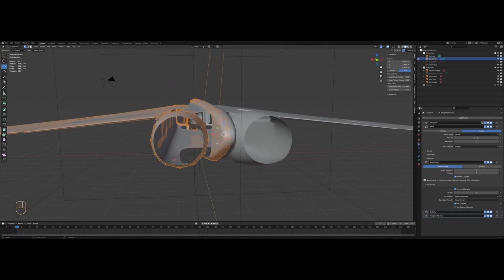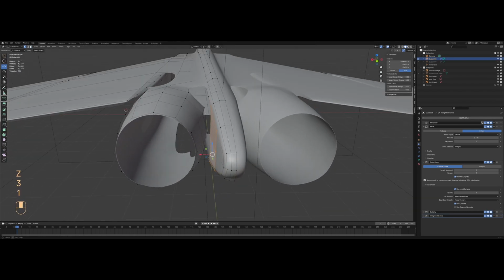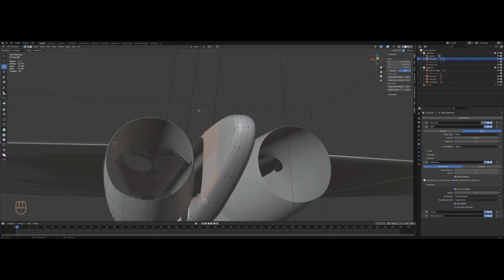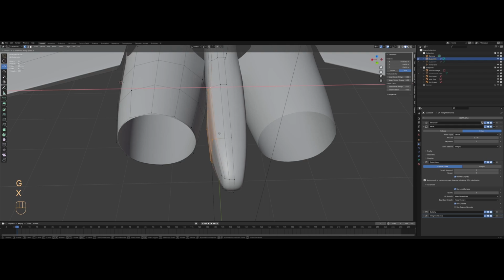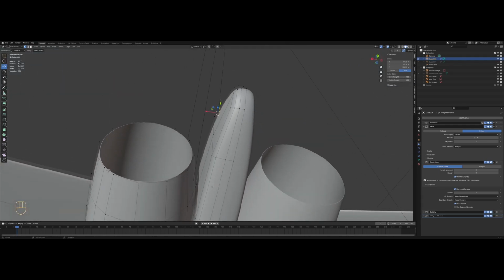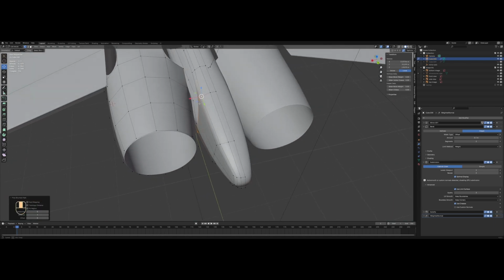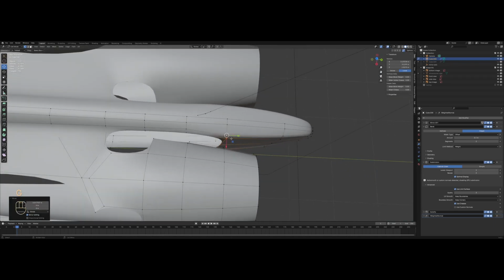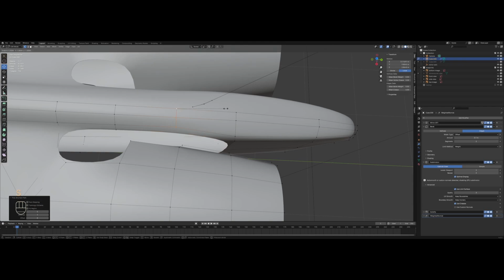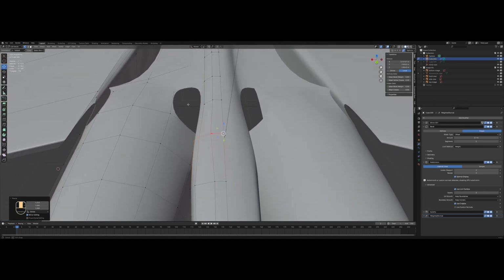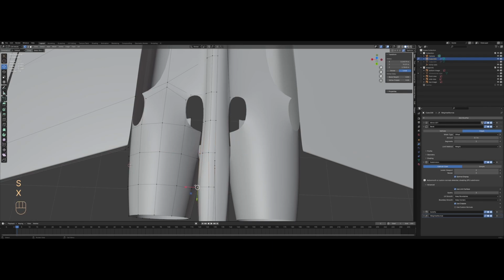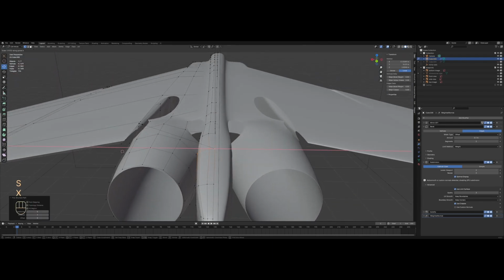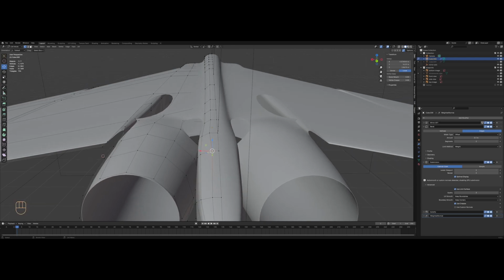Okay, now I will select those two faces and we need to make the tail wider. So we'll move them on the x-axis, just like this. Just a little bit more until they meet the thruster, basically. Then I will scale this one on the x-axis, just like this. Actually, let's scale it a bit less.